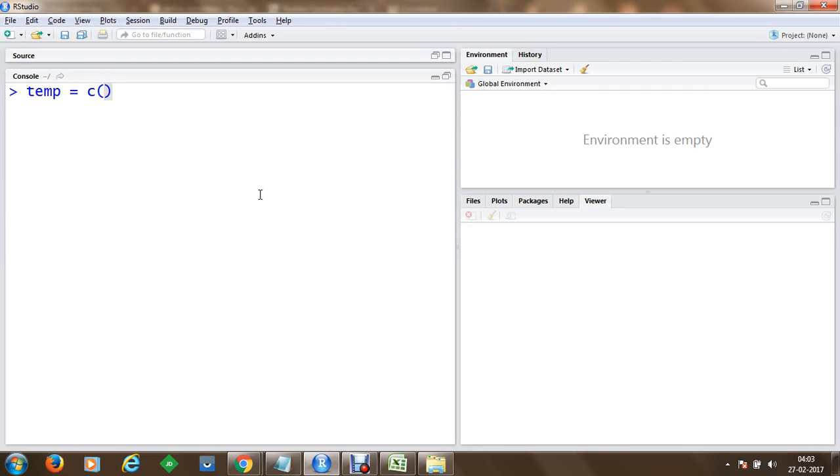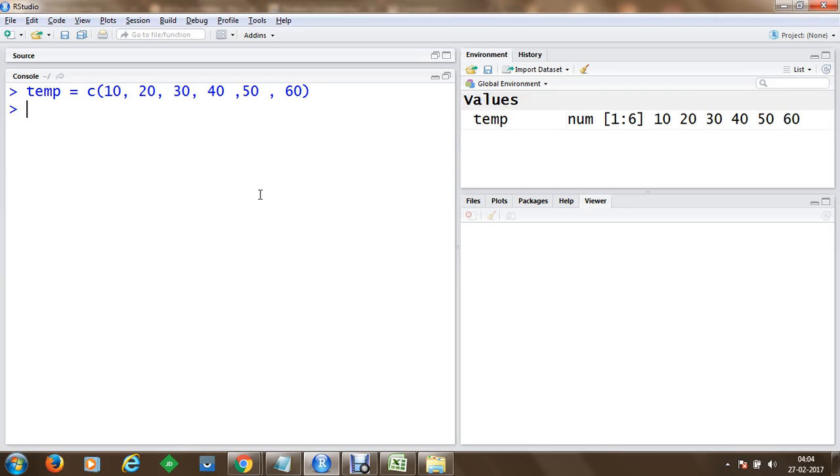In this temperature vector, I'm going to combine some temperature values. Let's say we start with 10 degrees, 20 degrees, 30, 40, 50, 60 degrees. I have taken some sample degree values here. And for the sales, let's say when it was 10 degrees, people made around 25 sales, and when the temperature increased, we got around 34 sales.